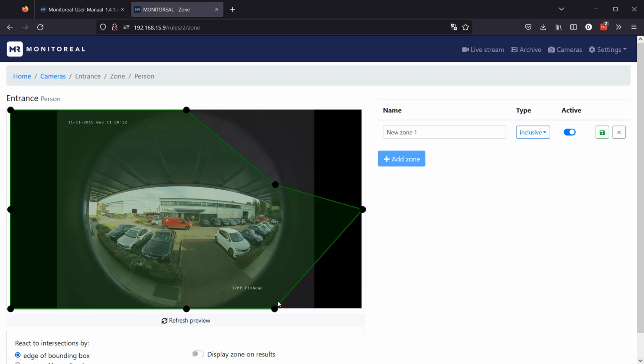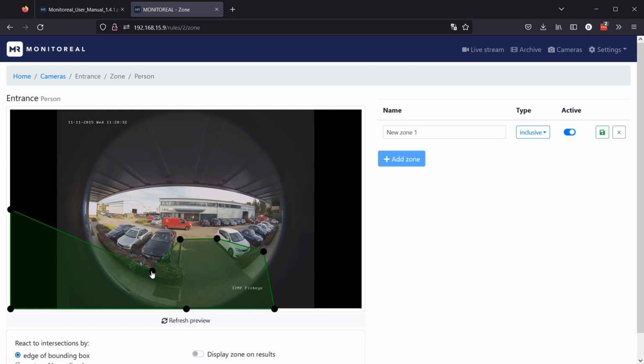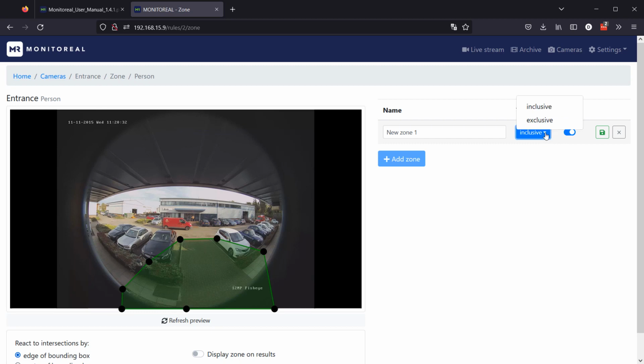So basically, this is a fisheye camera, so it's a little bit different. But I'm going to make my zone like you see here. And this zone is set to be an inclusive zone. Alternatively, I could make it an exclusive zone, which means that I want to detect objects everywhere except in this zone. However, in this case, I want to detect objects in this zone, so I want it to be inclusive.